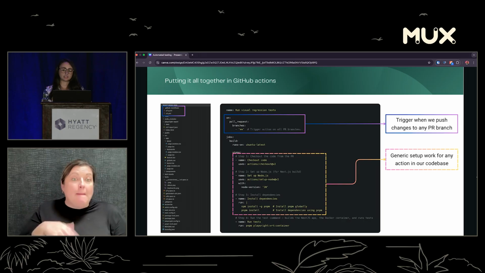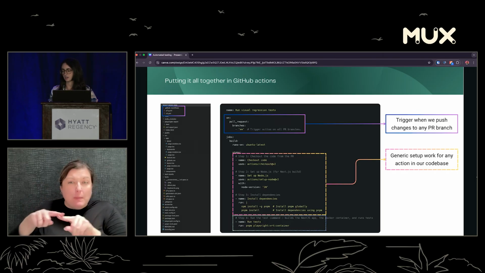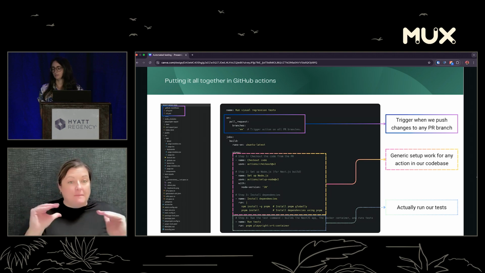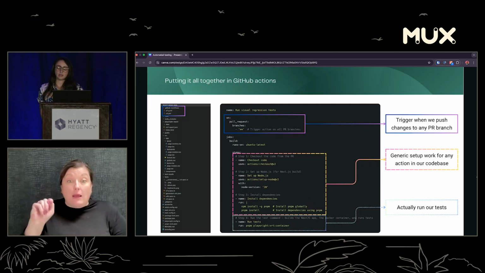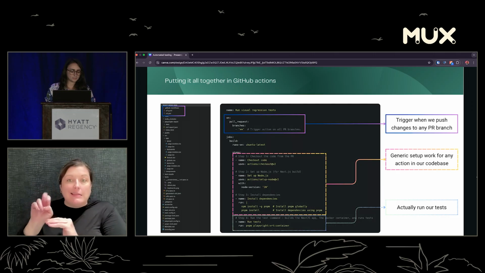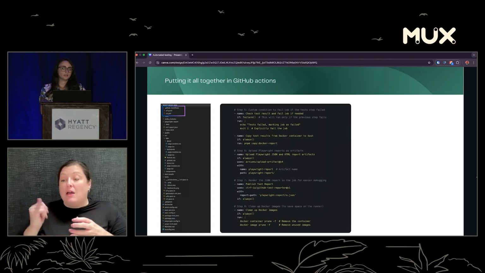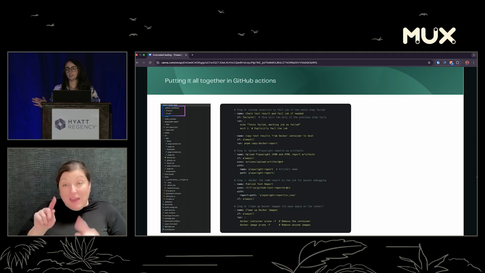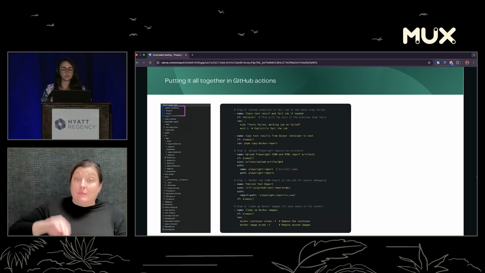Then we'll do some generic setup work that we need to do for really any action in our repo. So this is going to check out the code from the PR, install dependencies, all of that fun stuff. And then we just run our tests. And we see that here we have the Playwright VRT container. That's the command that we created in our package.json. And then we have the test run, but there's still some more work that the action has to do to actually make this useful for us in GitHub.